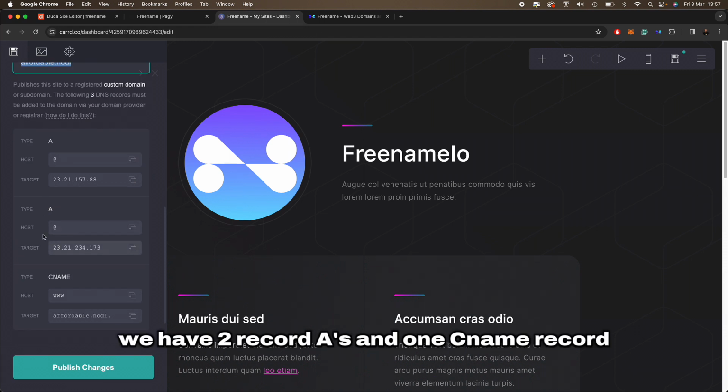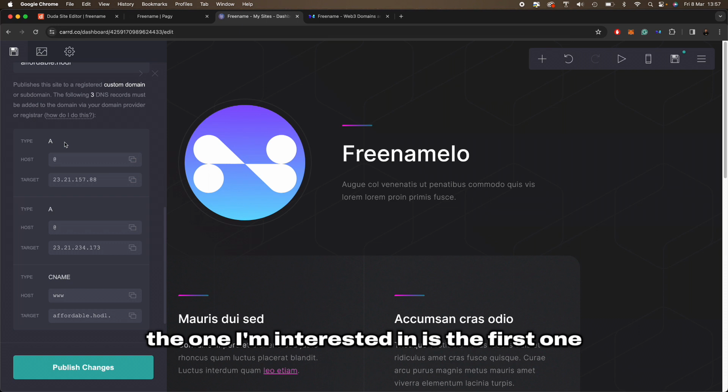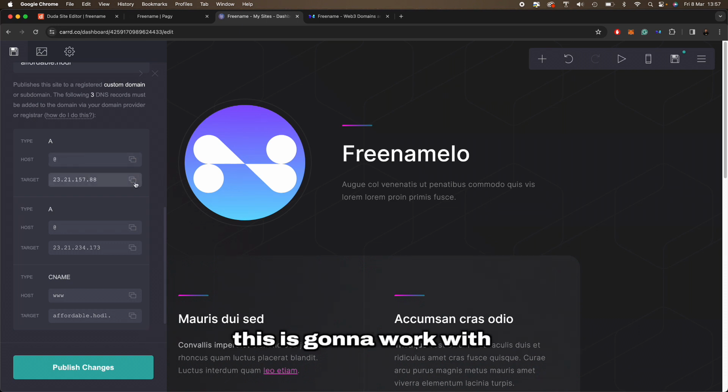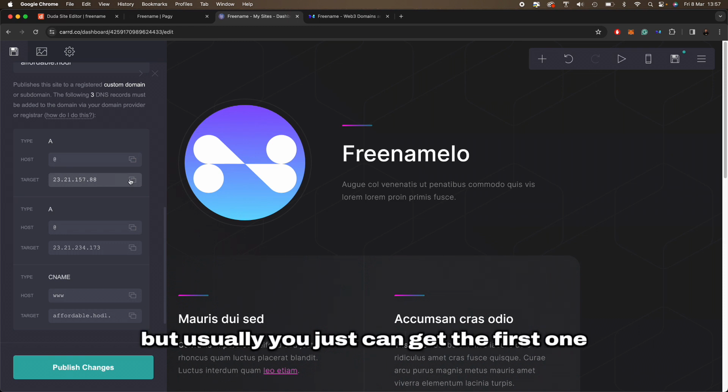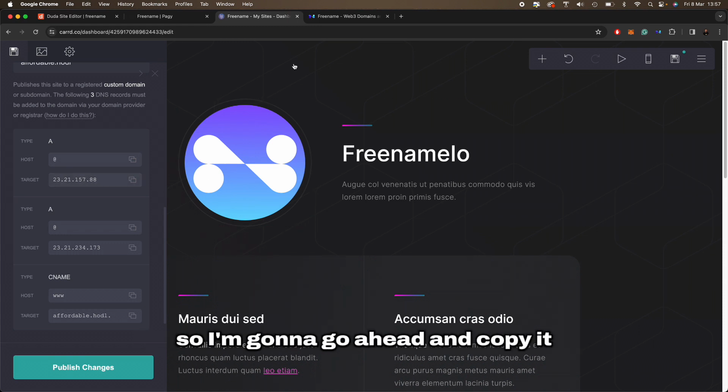As you can see, we have two A records and one CNAME record. The one I'm interested in is the first one. This is going to work with any other builder. If there are two A records, please use the first one. It usually works; if it doesn't, contact the assistance of the particular builder. So I'm going to go ahead and copy it.